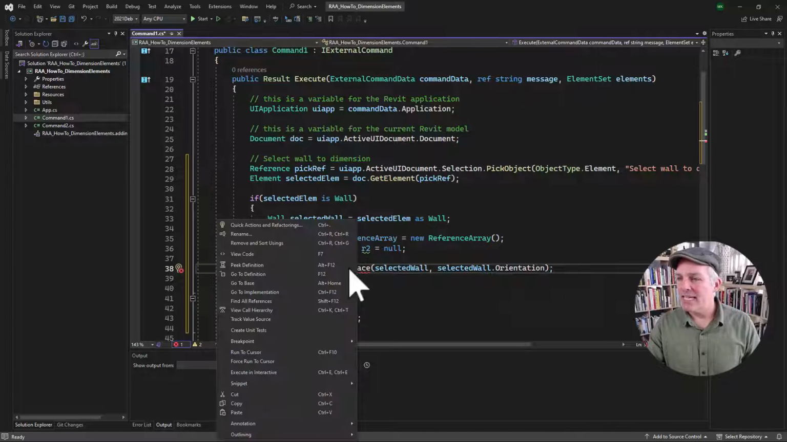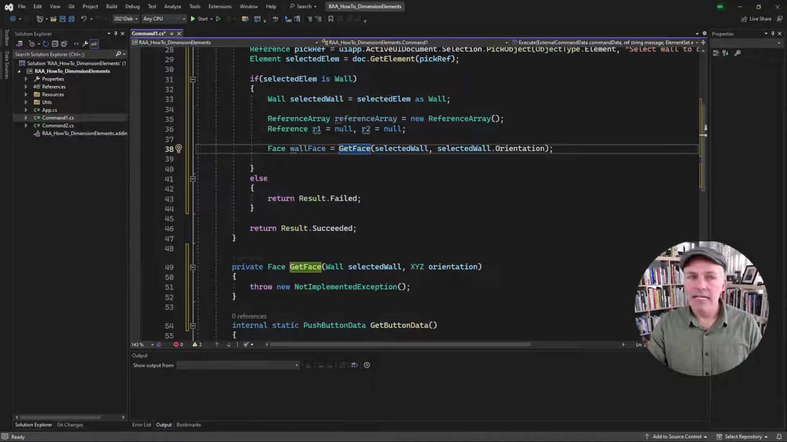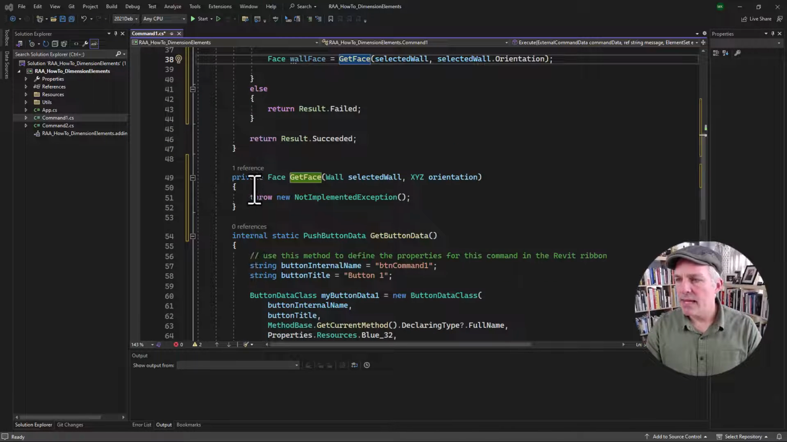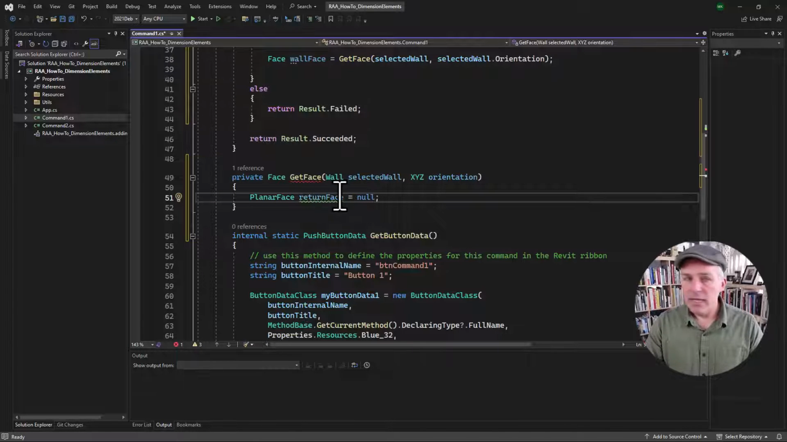So I'm going to right click here, go to quick actions and refactoring, and we're going to generate that method getFace. So within our getFace method, we're going to do two things. We're going to get the solids of the wall, and then we're going to iterate through that wall solid and take it apart. So in our getFace method, we're going to create a variable called planarFace, and we're going to set that equal to null.